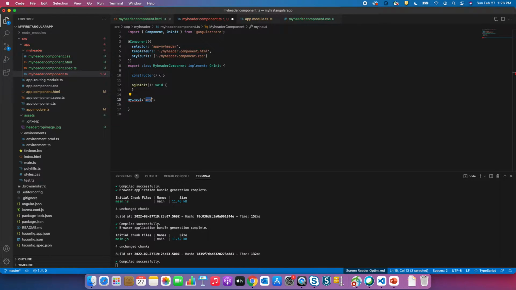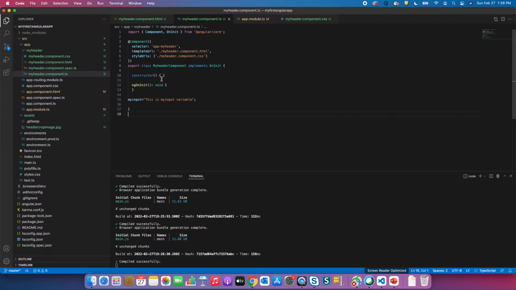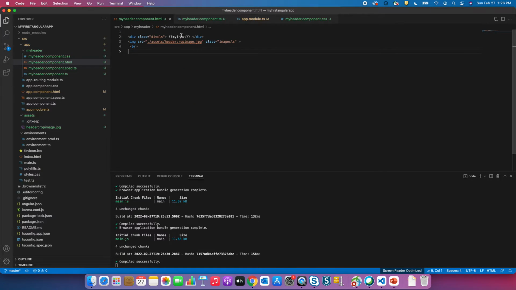Let's say, this is my input variable. And you see an error, right? Why? Because to initialize the data type you have to use a colon, whereas to initialize the value you need to use an equals sign. So now the error is gone. Let's see what you see. Okay, look at that. Whatever value you assign to the variable, and you use the variable here, now it's in the HTML.